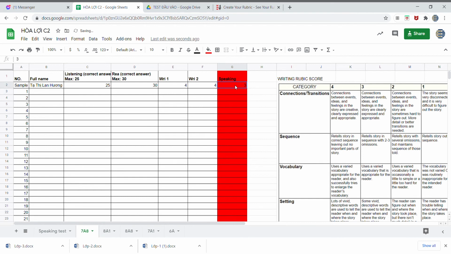If another student has 3.5, you also write down 3.5 here. And this is the final for the speaking test. And one more thing for the writing test. Both Vietnamese teachers and foreigners will mark the writing test right here.